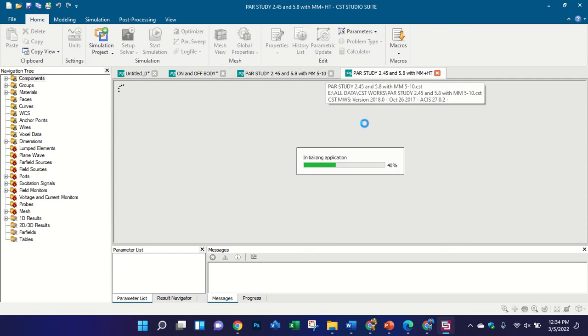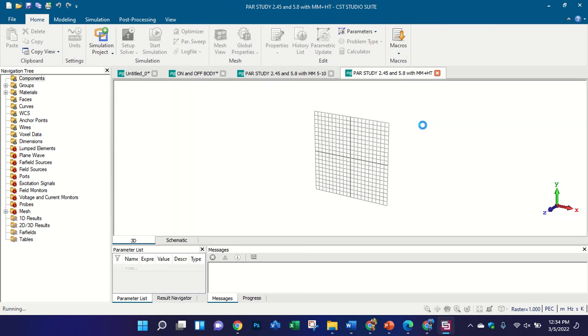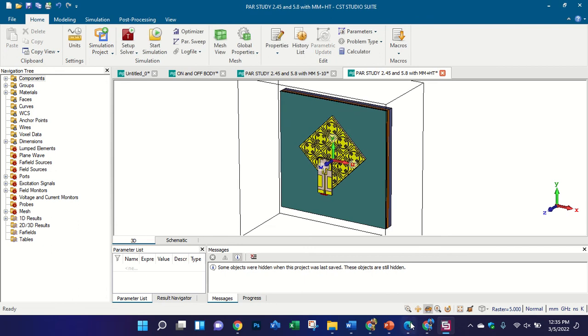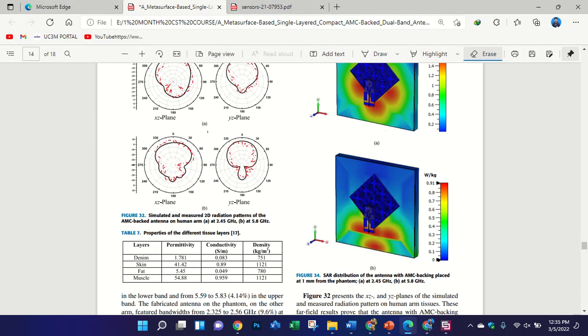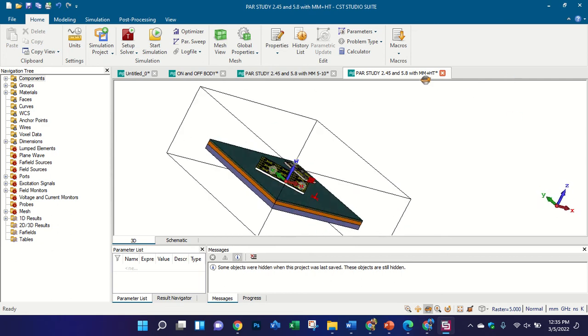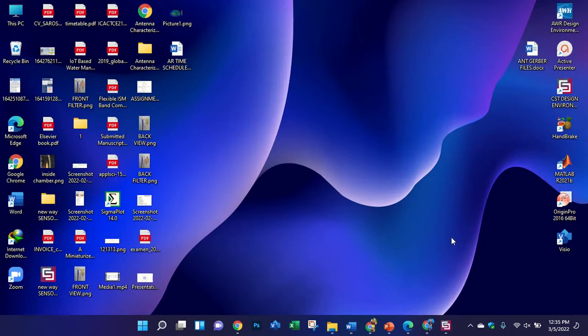Yes, this one. This is the same design that is published in this paper. Here I have used multiple layers. This is a metamaterial. Let me delete the metamaterial so that you will not be confused, because you don't have knowledge of the metamaterial now.